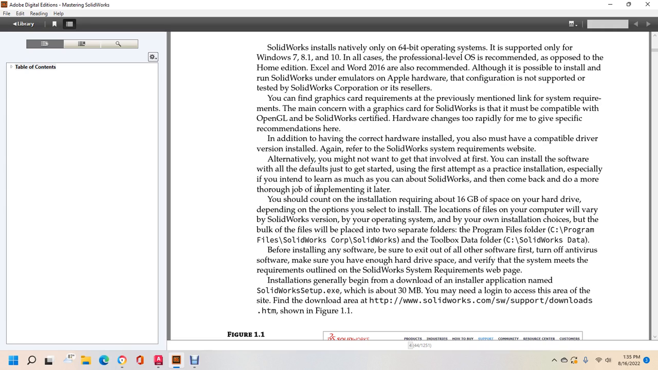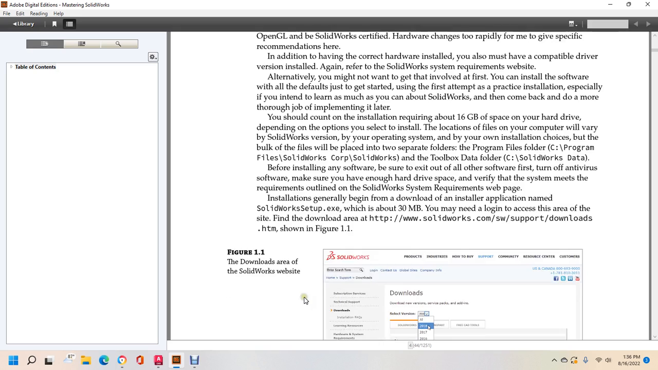Before installing any software, be sure to exit out of all software first, and then turn off the antivirus. Make sure that you have enough hard drive space to meet the requirements outlined in the SolidWorks system requirements web page. Installation generally begins with downloading the installer application named SolidWorks Setup, which is about 30 megabytes. You will need to log in to access the area of the site. Find the download at solidworks.com/SWsupport/download.html, shown in Figure 1-1.